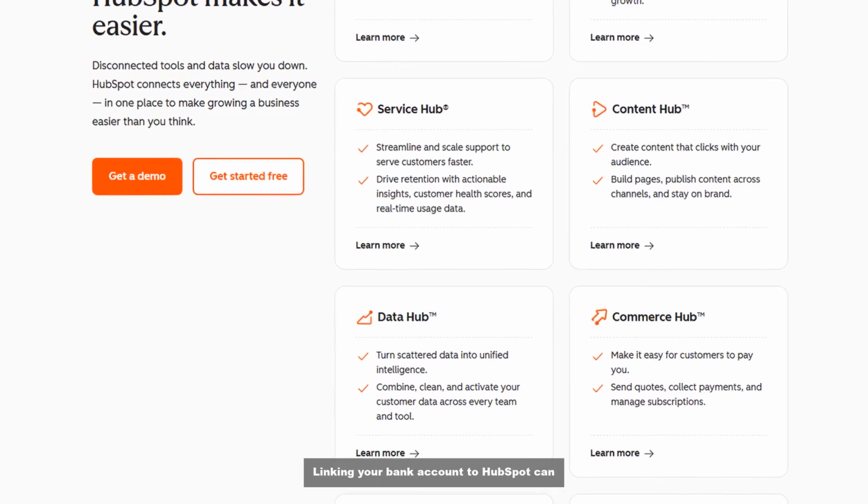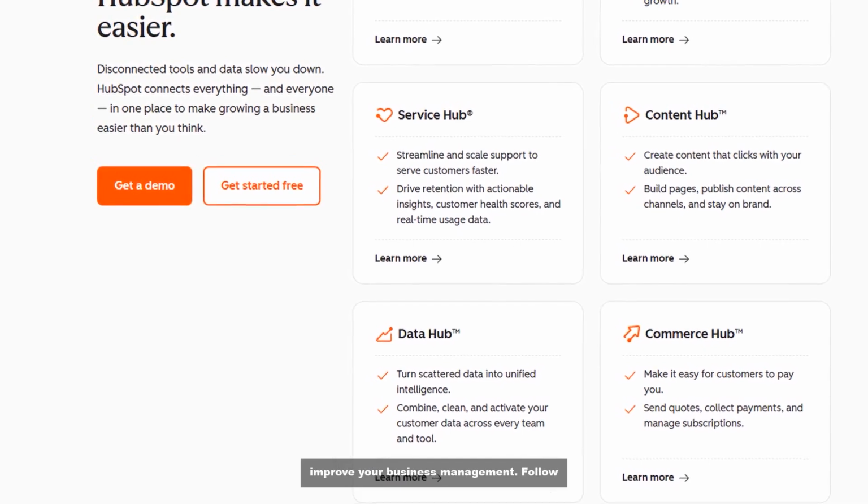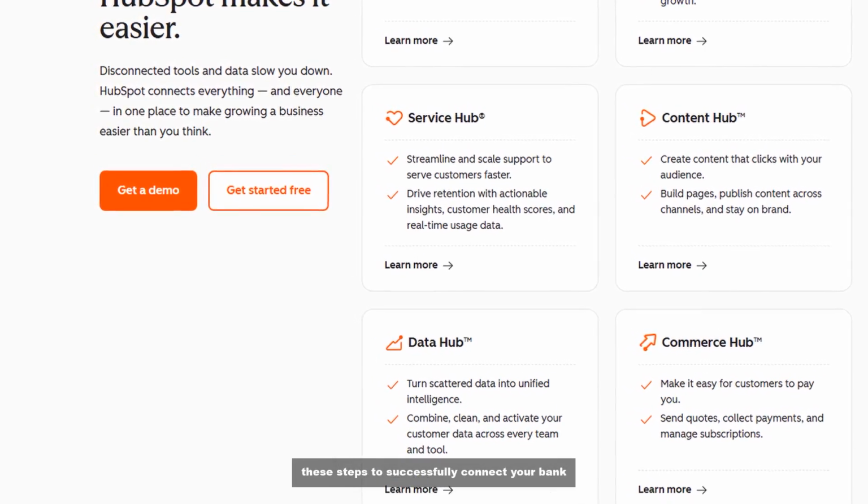Linking your bank account to HubSpot can streamline your financial processes and improve your business management. Follow these steps to successfully connect your bank account.